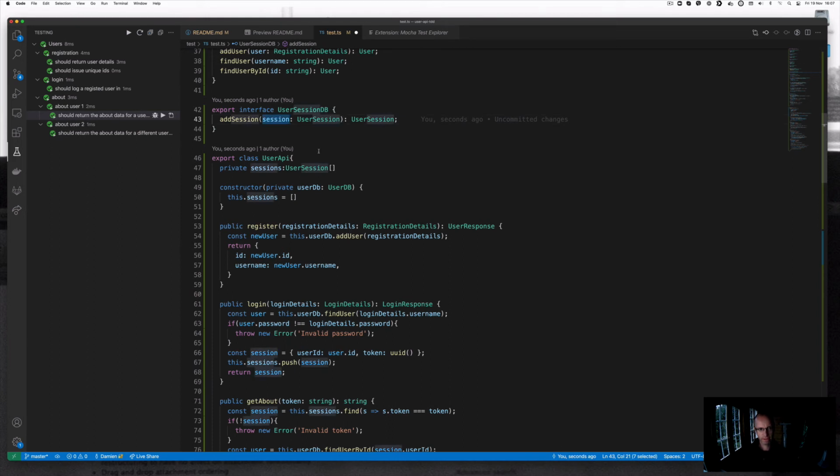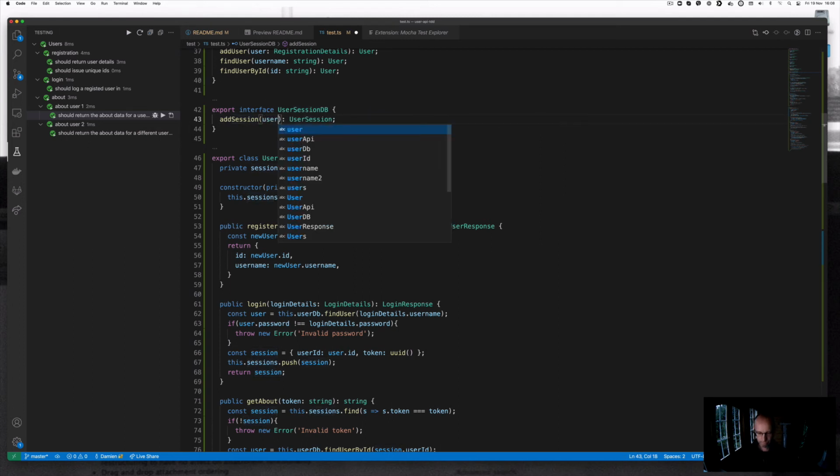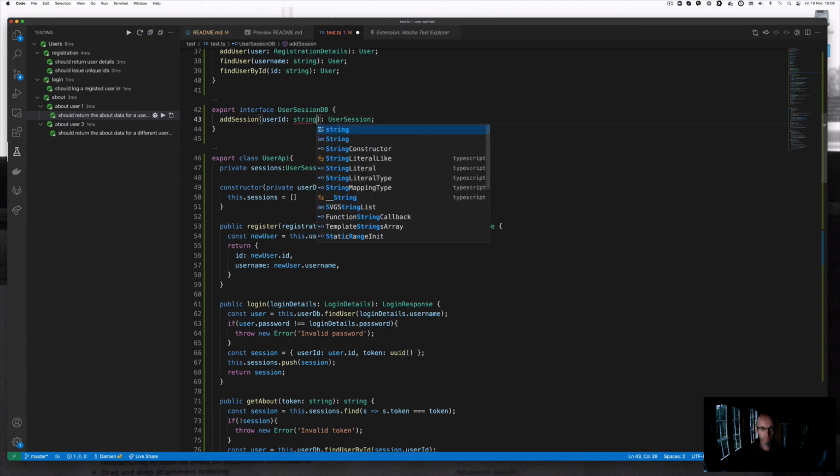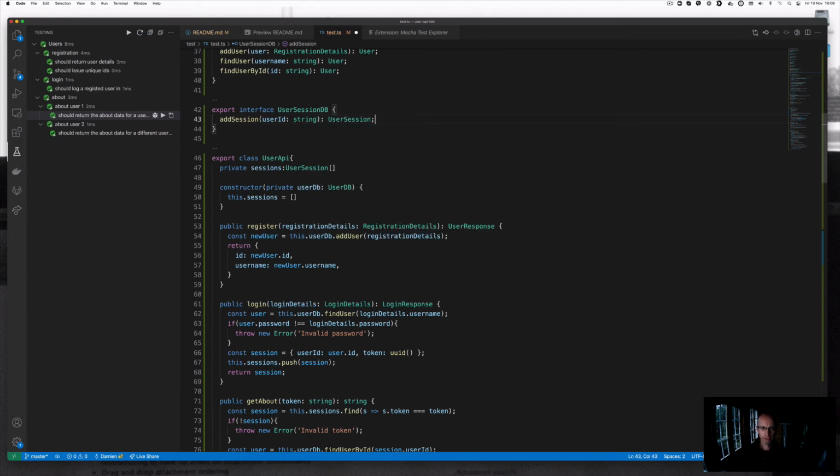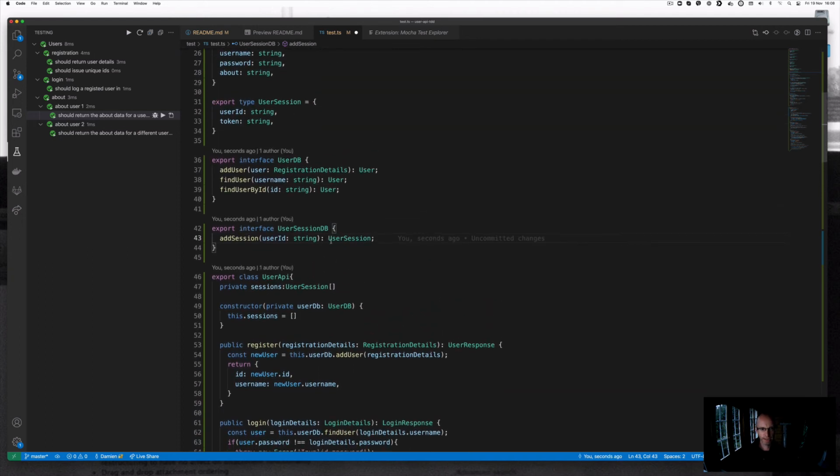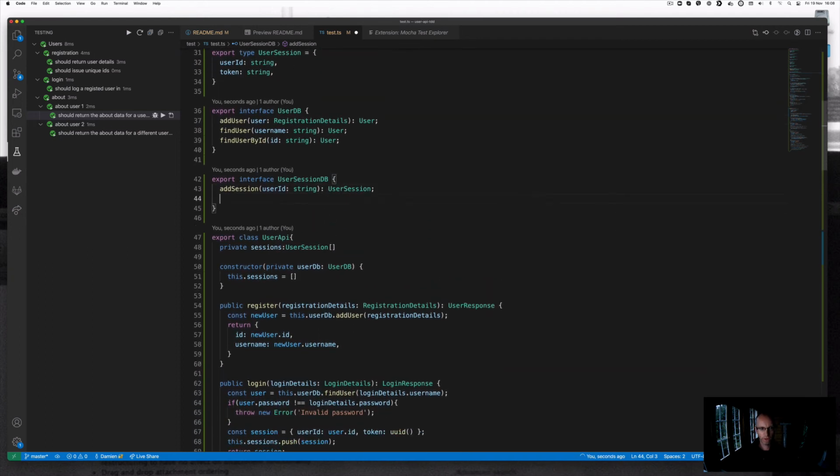In fact, we're going to add session. Let's do create session there. I'm going to call it add session because we've got add user, so I'll call it add session as well. But I'm going to just use user ID for that. And that's going to create a... Is it creating a user session? I think it is. Yes, it's creating a user session. And we're going to find session, which takes a token and returns a user session.